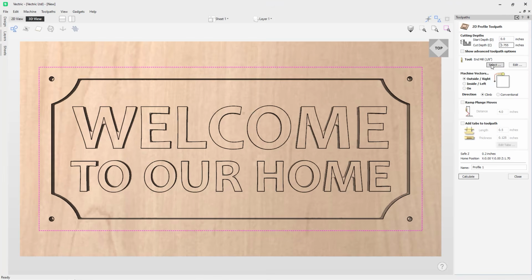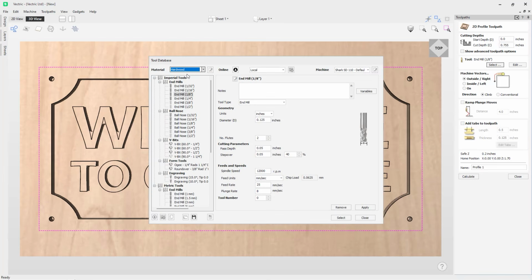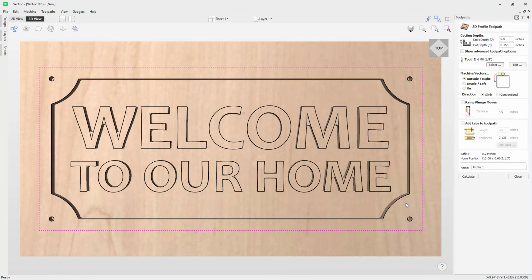The next thing is I'm going to make sure I select the right tool. So we'll select that. It's hardwood, the Shark machine. It's the end mill 1/8 inch. We'll select that. We're going to cut outside this line, which is perfect. We're not going to worry about ramp or plunge moves. We're going to add in some tabs. So we're going to click the Add Tabs button here. A length of 1/2 inch and a thickness of 0.125 inch is perfect.